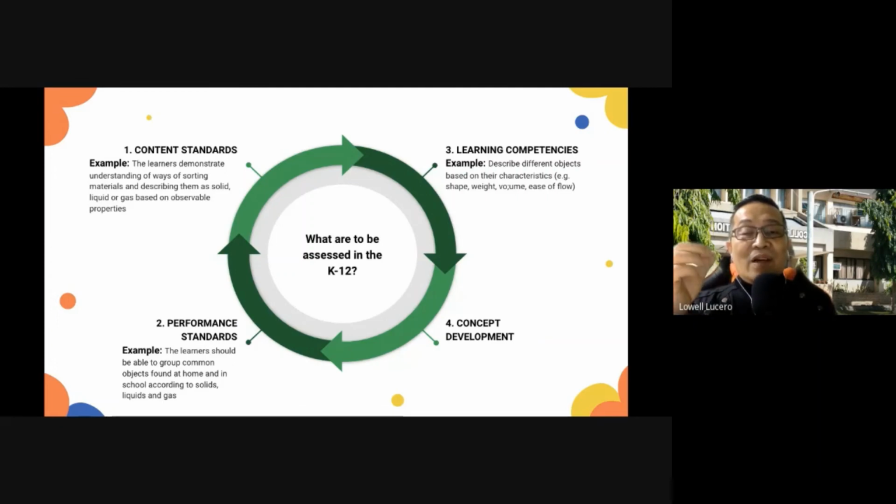So, ano bang competency doon? Ano bang skill or knowledge or attitude that we're going to develop? The thing that we're going to develop here is knowledge or cognitive level. Describe different objects. So the word describing is basically knowledge or cognitive.